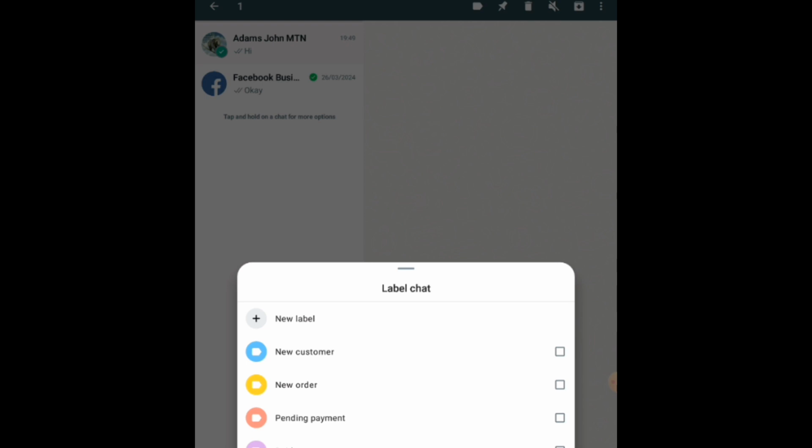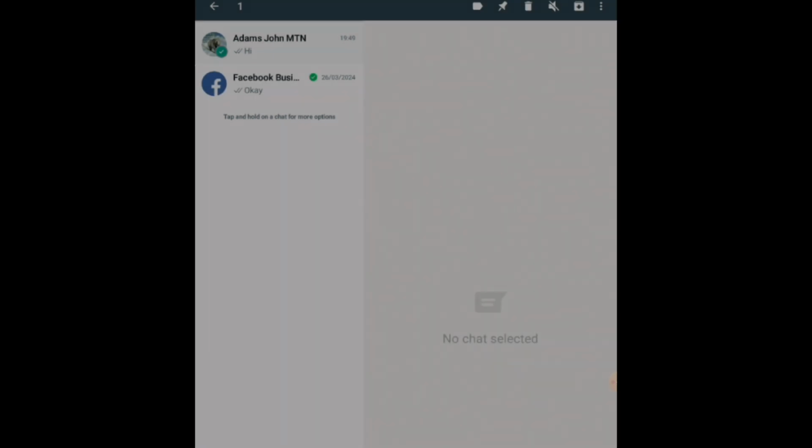Pinning, unpinning, and labeling chats on WhatsApp are great ways to keep your conversations organized and easily accessible.